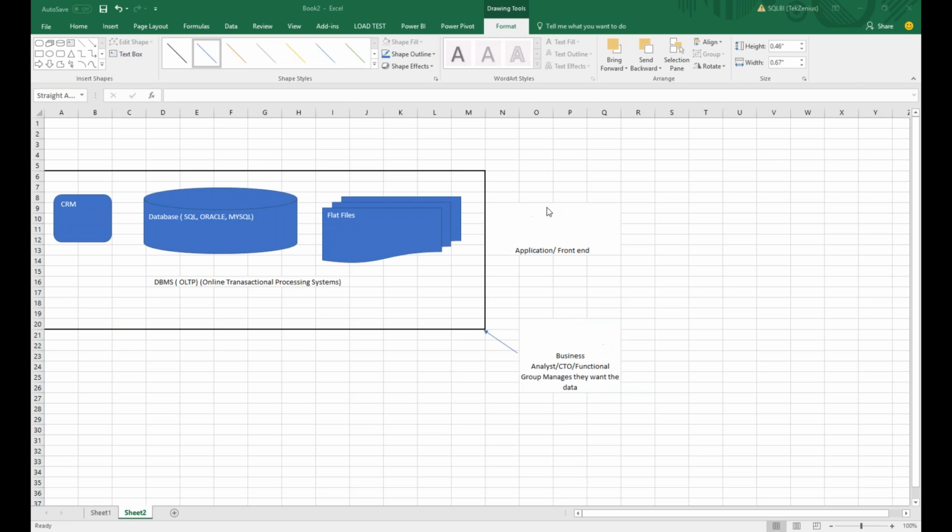So basically your applications will store the data. There are people looking for the information. They want to understand the business. They want to improve the business. They want the data. So you will connect to the systems and get the information.